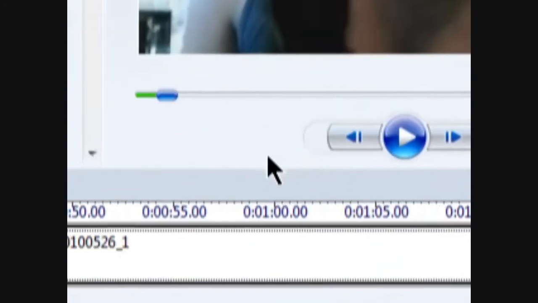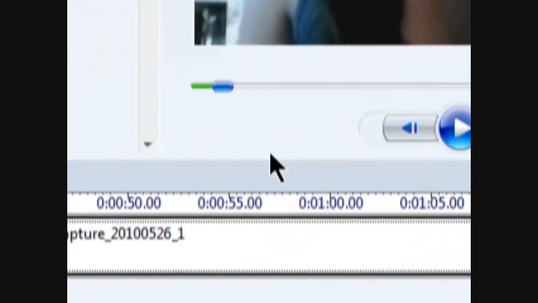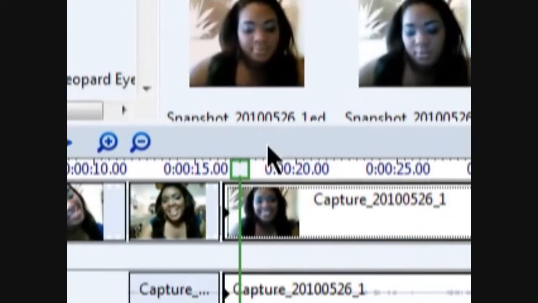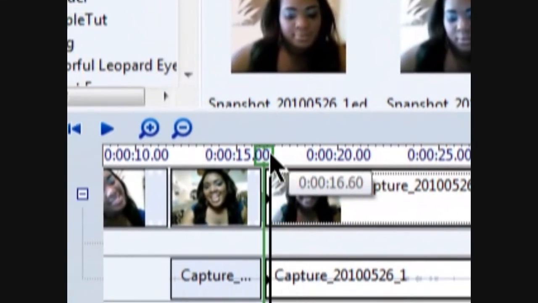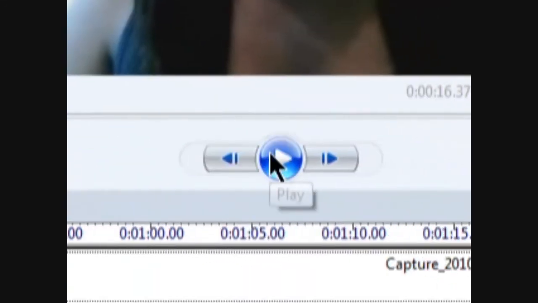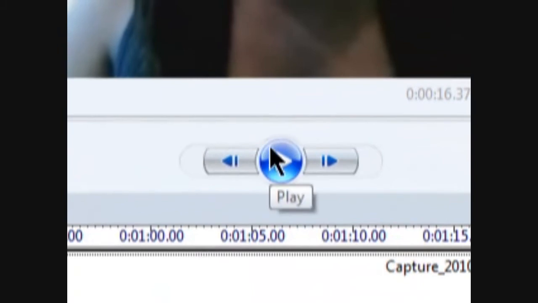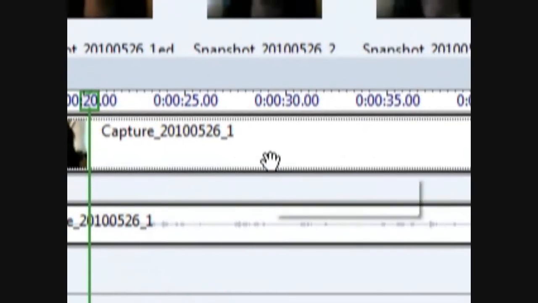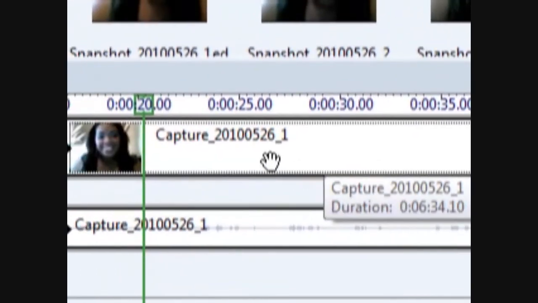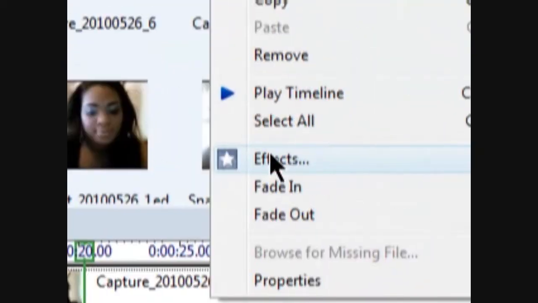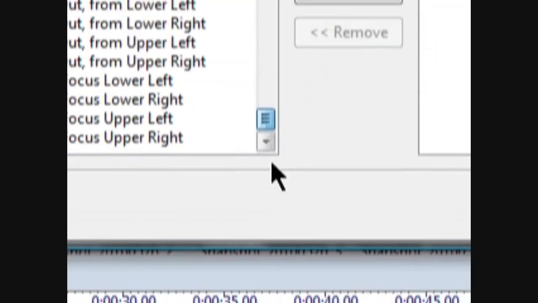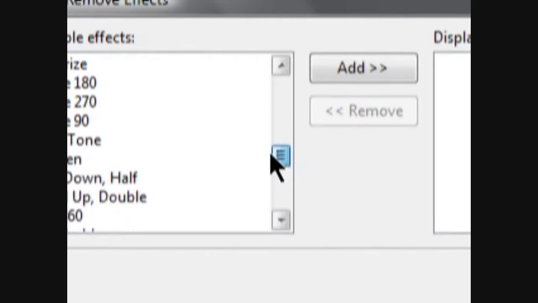So that was how to speed up a video. Now I'm going to use this second clip, which is for my concerts video. I'm going to hit play. This is about 6 minutes long. I am going to add another effect, which is slowing down a video.